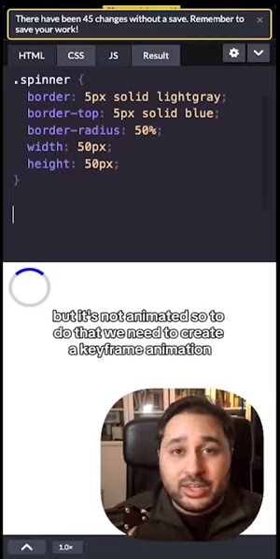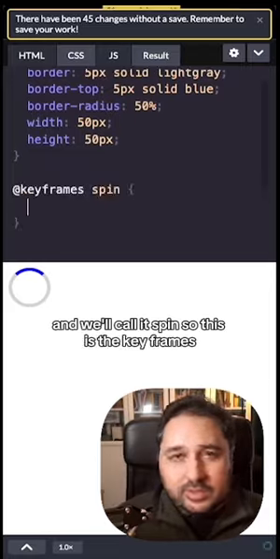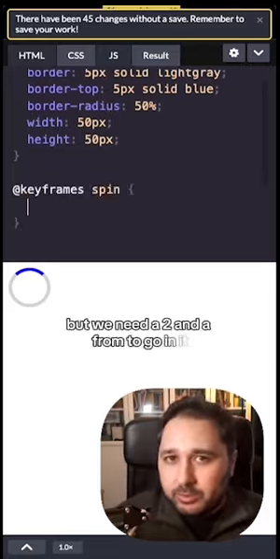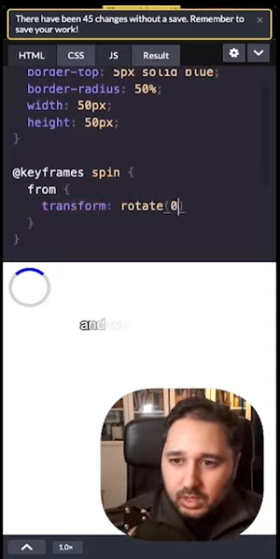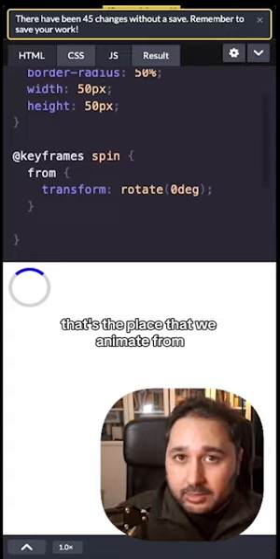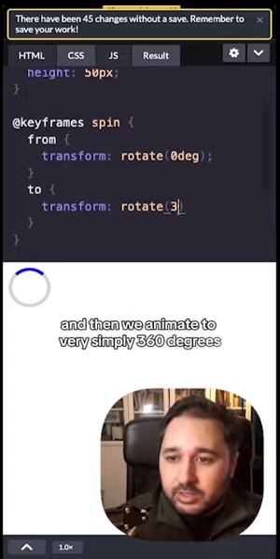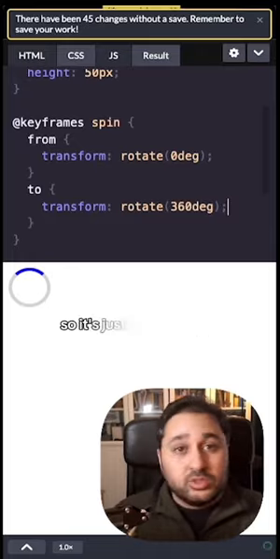So to do that, we need to create a keyframe animation, and we'll call it spin. So this is the keyframes, but we need a to and a from to go in it. So in the from, we're just going to transform, and we're going to rotate, and we'll put 0 degrees because that's the starting point. That's the place that we animate from. And then we animate to, very simply, 360 degrees. This is where we want it to end up. So it's just going to go in a circle.